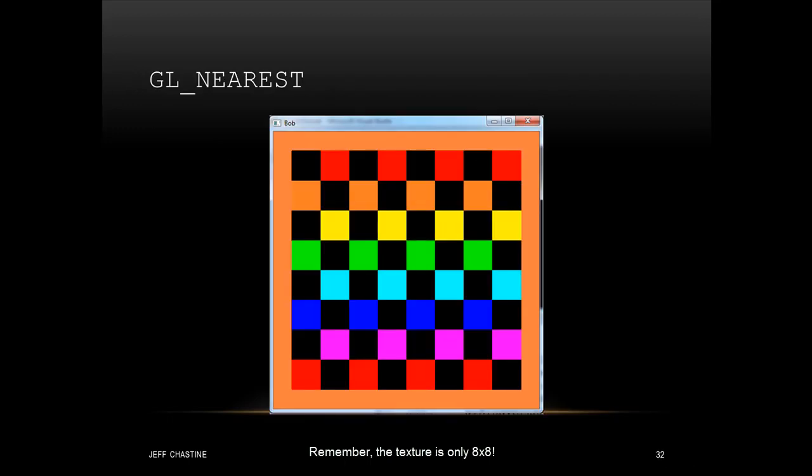So here's an example of what it would look like to use GL nearest. In this case, the original texture was only an 8x8 checkerboard, and therefore when we go through the interpolation process, a pixel is going to determine its color by its closest mapping inside that texture.